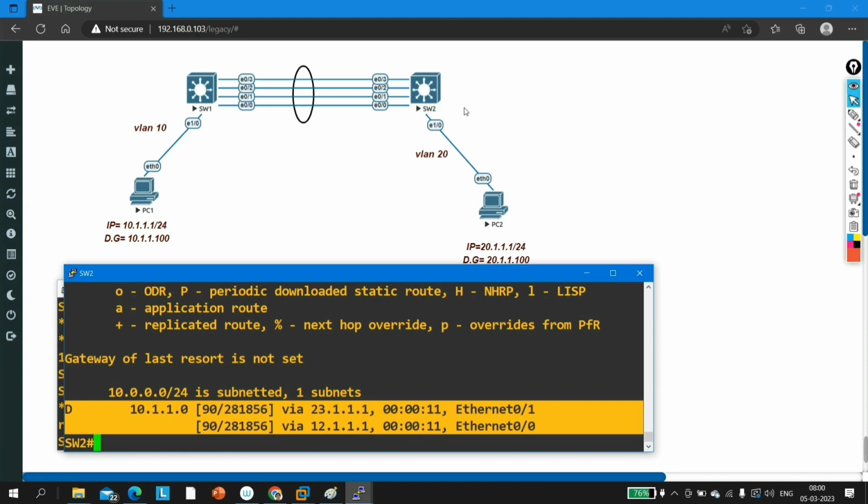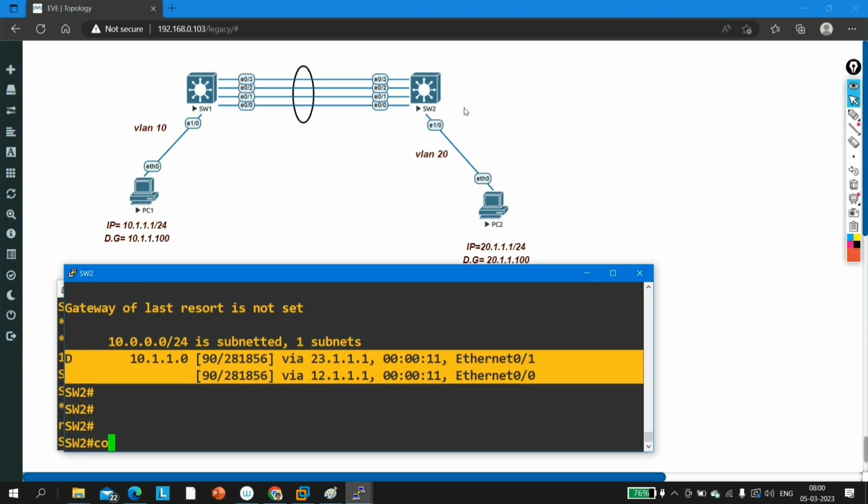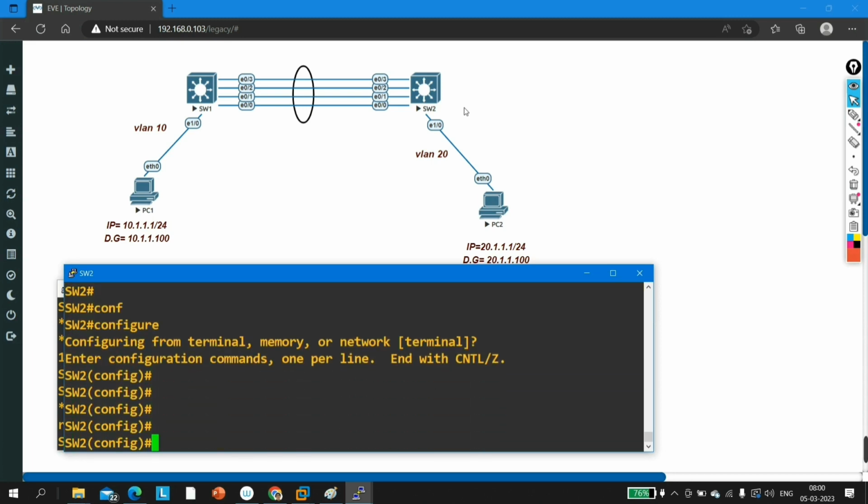If there are 8 links, it will not work properly, right? Switches will start hanging. Okay, so this is not the method used in real time. You will not use multiple Layer 3 links between switches, right? Now guys, I am going to remove the IP configuration from these switches. I am going to make this interface a switchport.